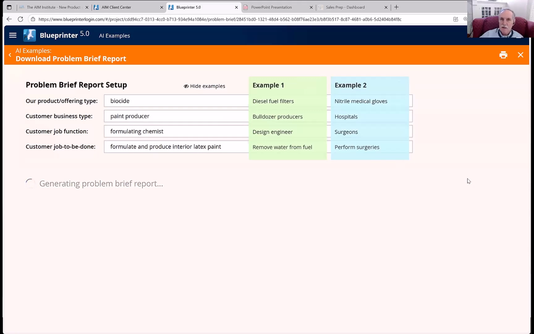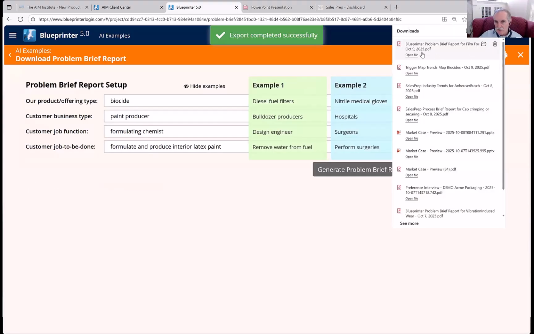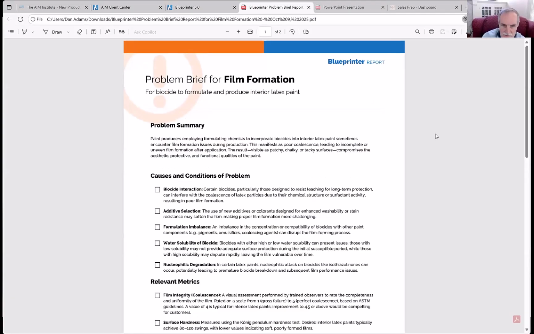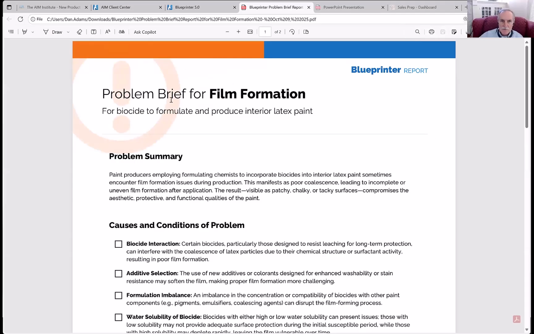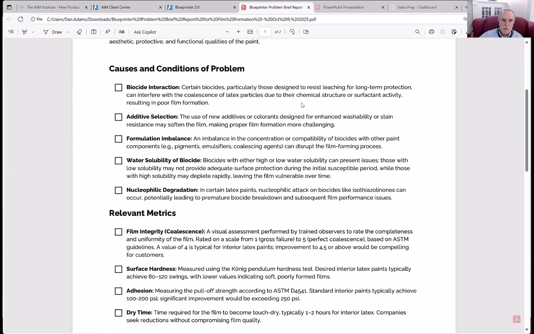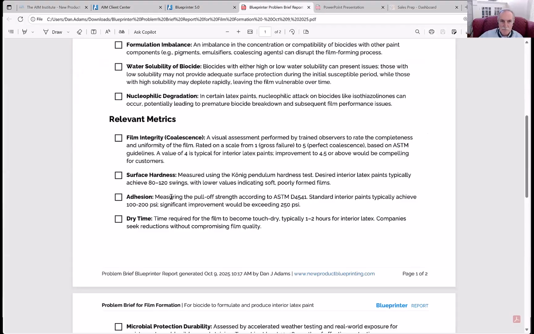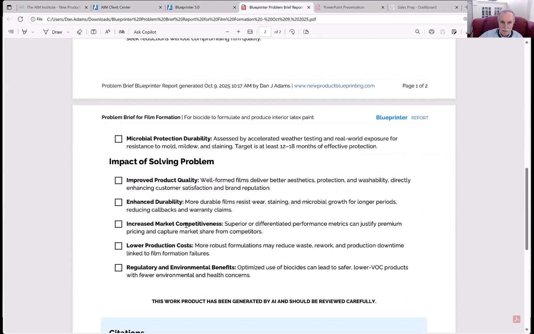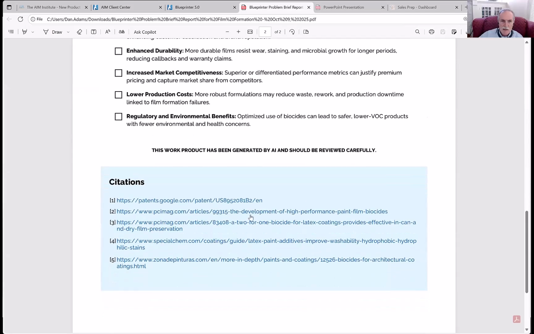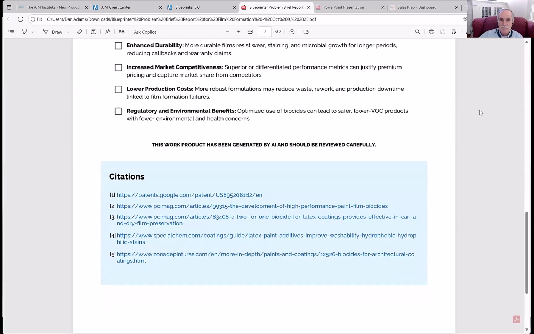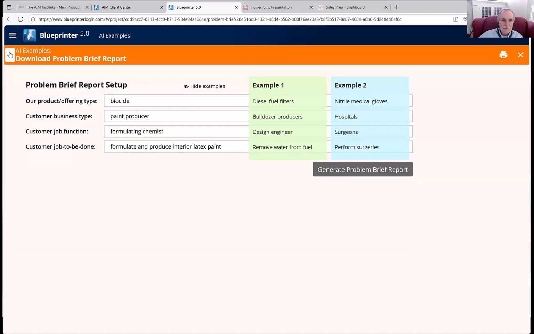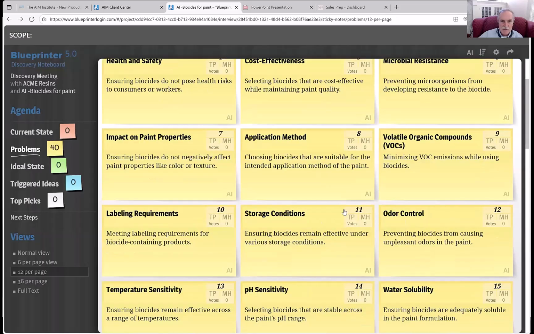And it will have some citations, some source citations at the end of this thing. So let's take a look. I'll zoom this up so you can see it a little bit better. So remember, this is still about biocide for interior latex, but just on the problem of film formation, the causes of it, why you might have that problem, how you measure film formation problems, the impact of solving that problem, and then some source citations here. Okay, so that's the first thing you can do with every one of these sticky notes.